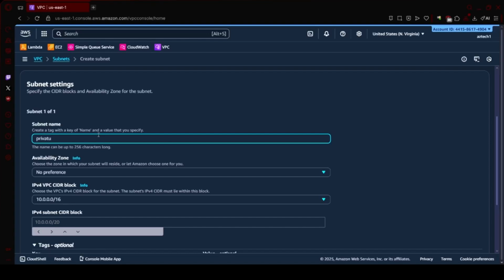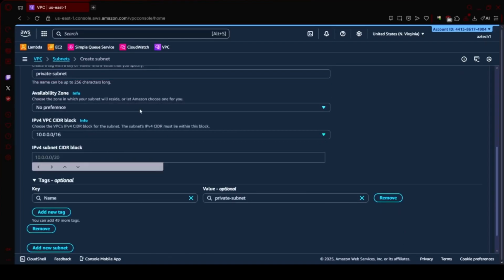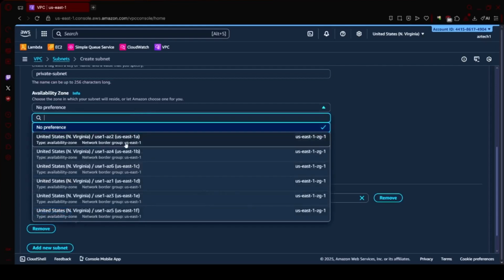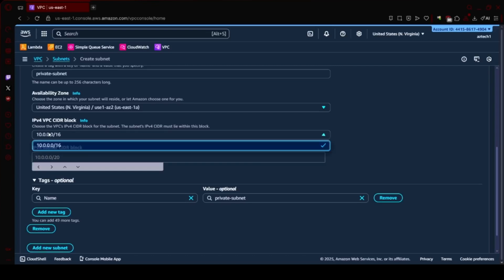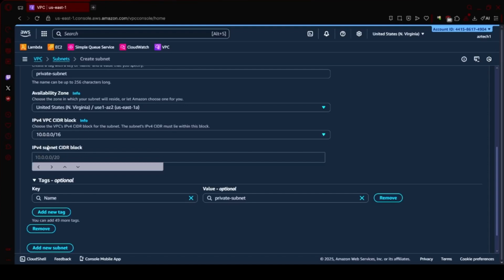So private subnet. Okay. Choose the availability zone. This 1A. Then out of the network we give to our VPC, yes, out of the subnets we give to our VPC, which is 10.0.0.0/16, which is the network, we have to subnet it.